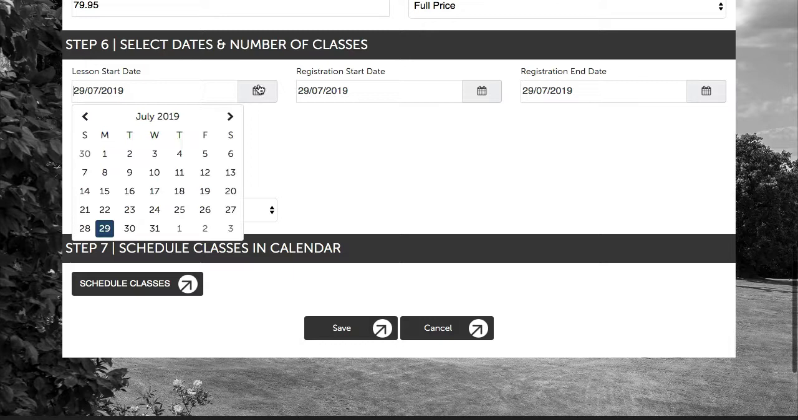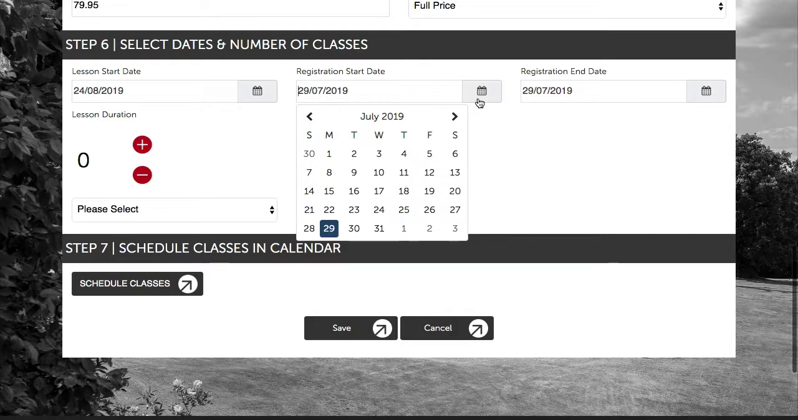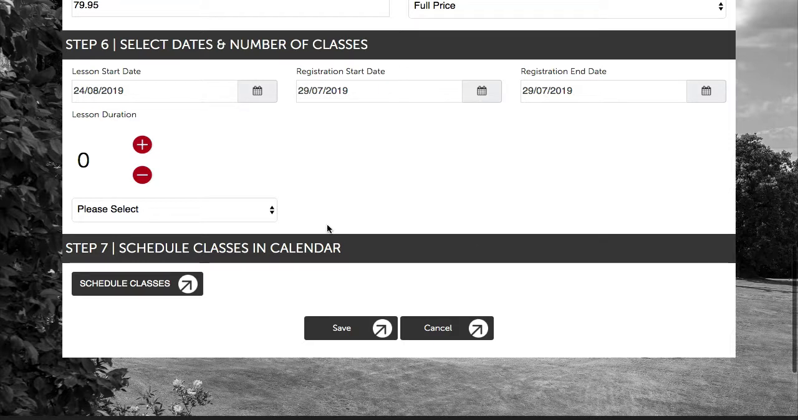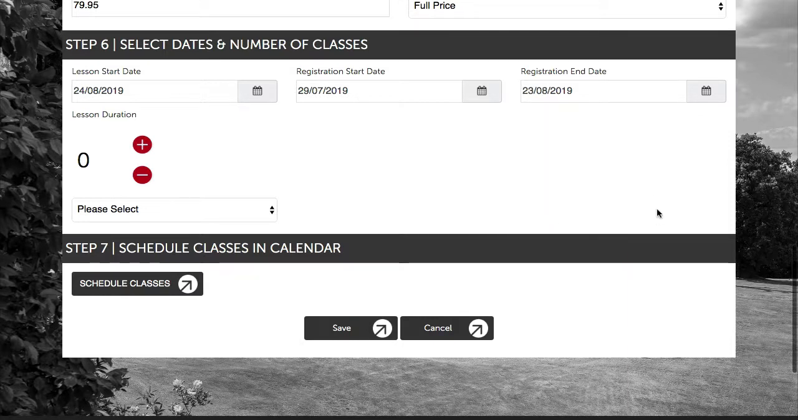So the lesson start date we've already said is going to be the 24th of August. The registration start date indicates when you're going to be taking registrations from, so when you want this appearing on the booking system, and I want this to be appearing from today. And the registration end date indicates when the class will be removed from the system, and we're going to set that to 1 day prior. So we're not going to take bookings on the day the class starts. So we're going to set it 1 day prior to the 23rd.